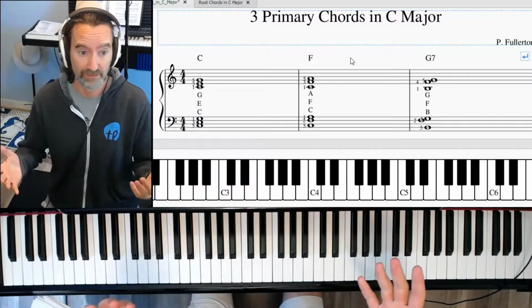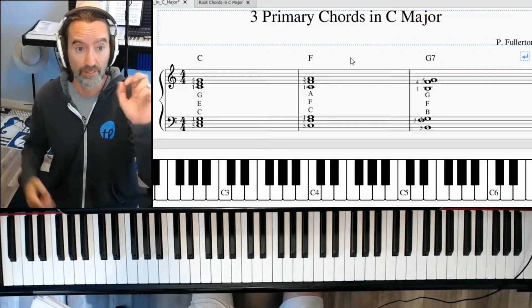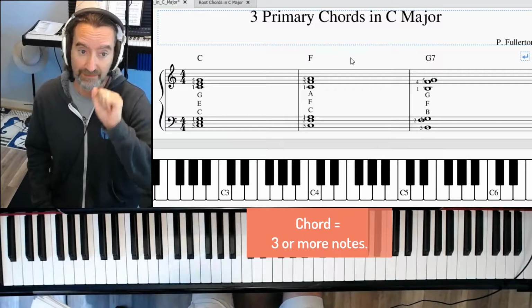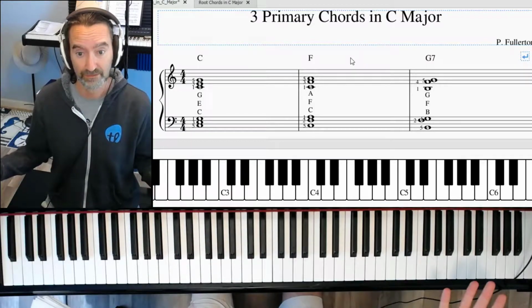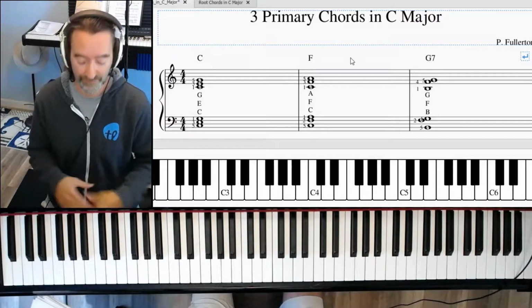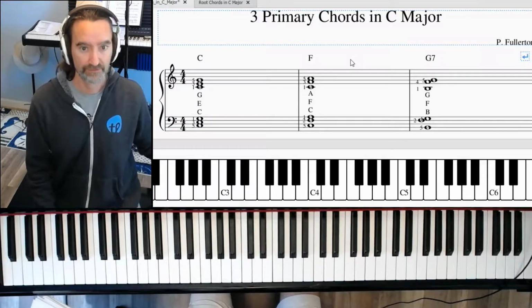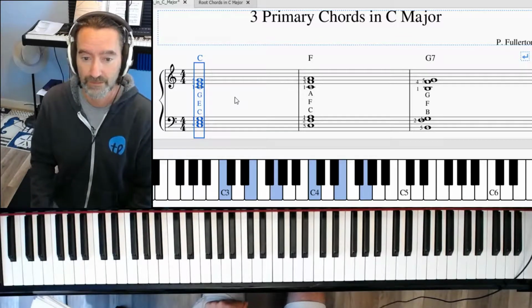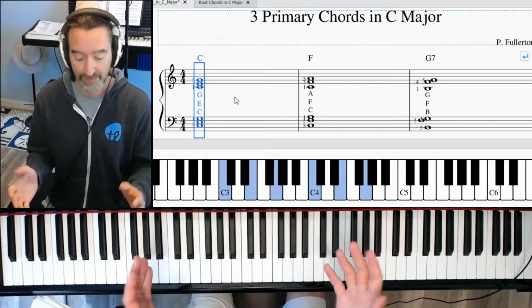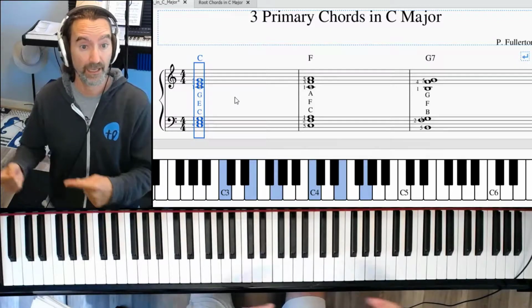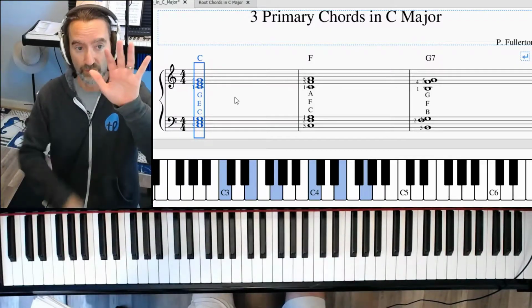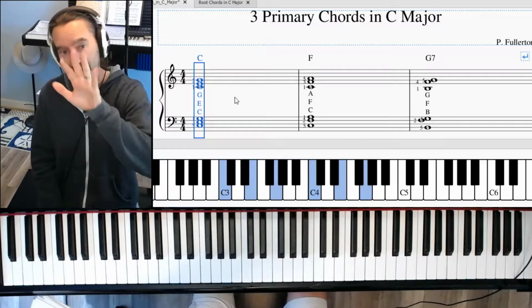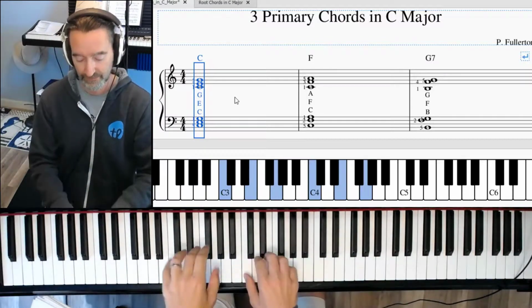So a chord is made up of 3 notes. You have to have at least 3 notes to make up a chord. So our first chord we need to learn is the C major chord, which you will see here. This is made up of the notes C, E, and G. And we're going to play those with fingers 1, 3, and 5 in both hands.